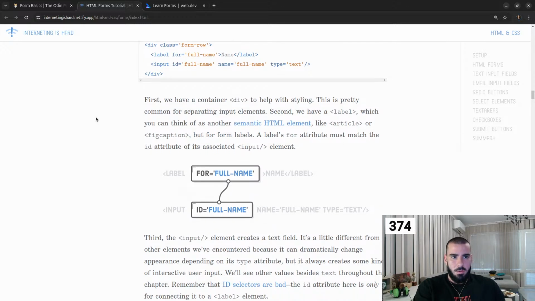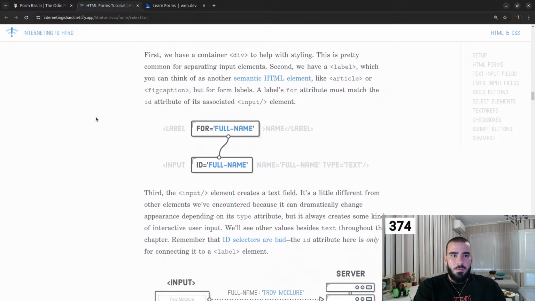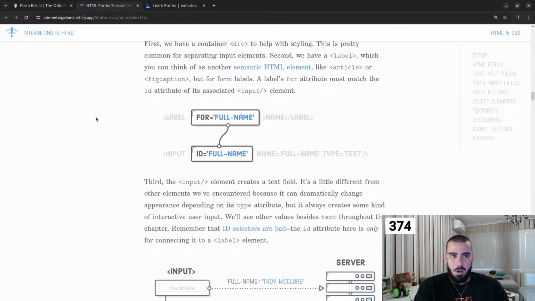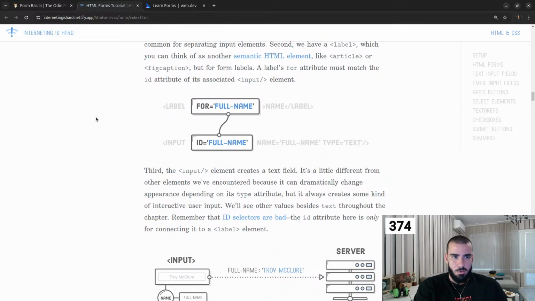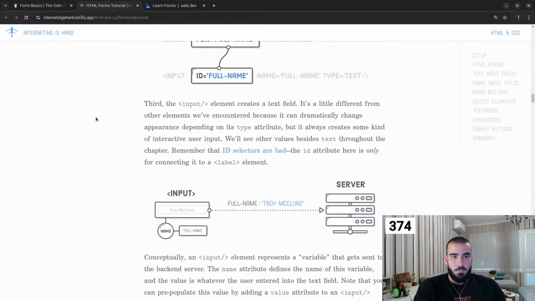So this is to take in a name and a label. First, we have a container div to help with styling. This is pretty common for separating input elements. Second, we have a label, which you can think of as another semantic HTML element like article or figcaption, but for form elements. A label's for attribute must match the ID attribute of its associated input element.